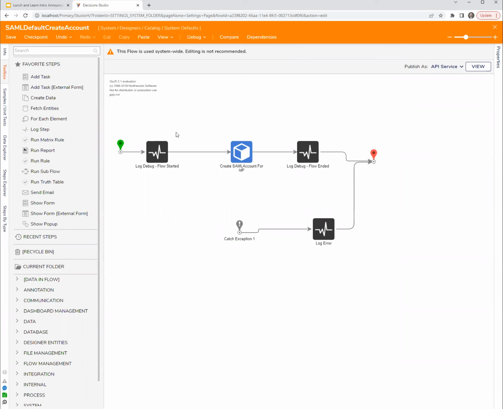This flow is a consumer. So with SAML, you try to log into dnh.decisions.com, right? Decisions says I have SSO turned on. I'm going to redirect you to your identity provider. So you're on Auth0 or something like that, right? You log in, and when you log in, it redirects you back to the portal, and then this flow consumes that redirect request.